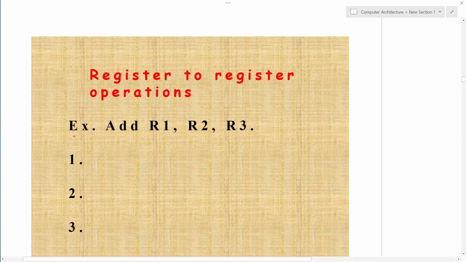The interpretation of this instruction is the addition of two registers, and the result is written at another register. So this means whatever value the register R1 contains will be added to the register R2, and this resultant of addition will be stored in the register R3. That is the meaning of this instruction.